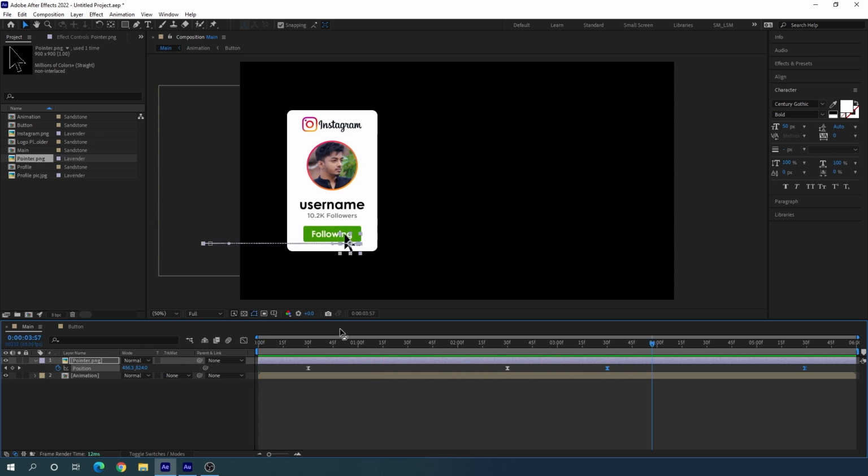Alright. And after that we have to create a click animation for this mouse pointer. So just set the CTI on 3 seconds right over here. Hit S on the keyboard to open this scale property. Click on this stopwatch button to create a keyframe on the scale property. Go 10 frames back in time, maybe on 2 seconds and 50 frames. Lock the value as it is.